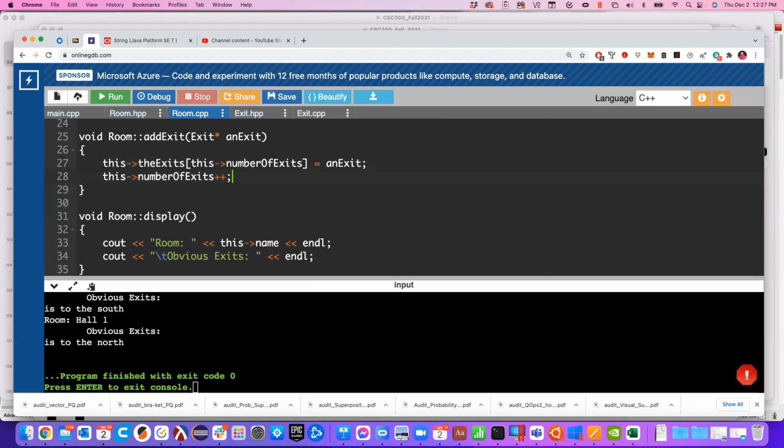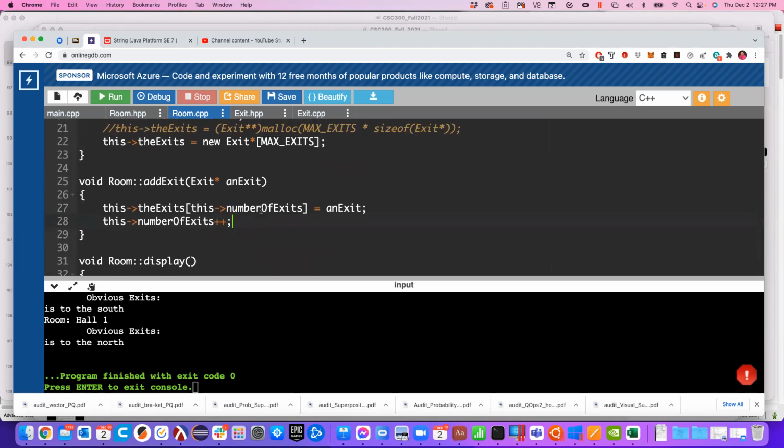So for the very first time, you gave me an exit to add. I added it to bucket 0, incremented my number of exits to 1. The next time you call this, I'll add it to bucket 1. I'll increment my number of exits to 2, so on and so forth. Yeah, I'm not allocating new memory. But you've already said define as much memory as you want, and that is bucket 0.